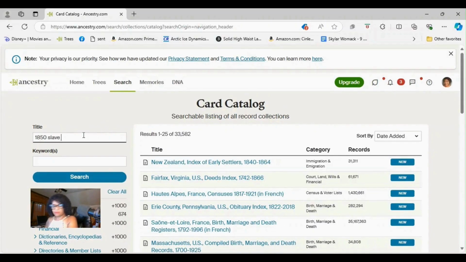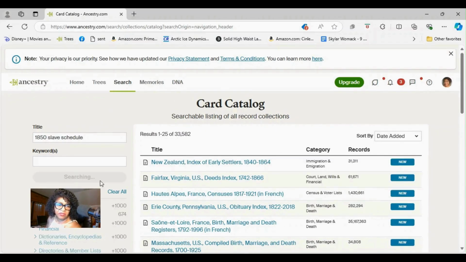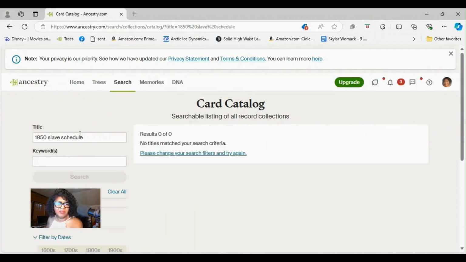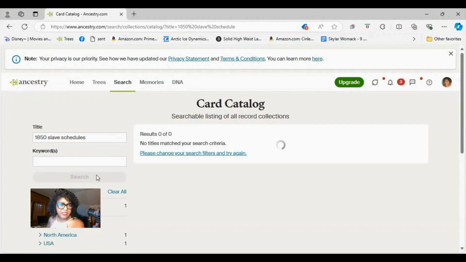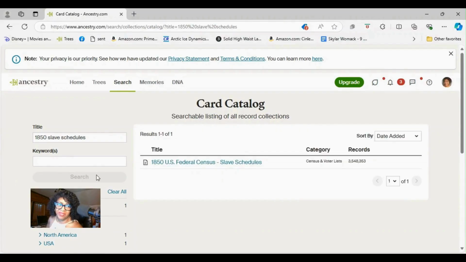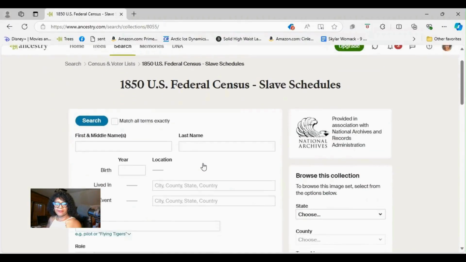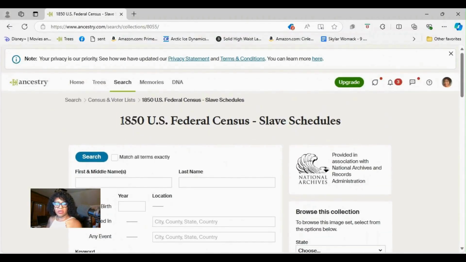Oops. All right, 1850 slave schedule. We're going to hit search. Oh, it says nothing. Ancestry is a little quirky like that. So let me try again. I think because I missed the S, maybe. 1850 slave schedules, and there you have it. It didn't have a slave schedule. It has slave schedules with an S. So I'm going to go here, 1850 slave schedules, and basically here you are.